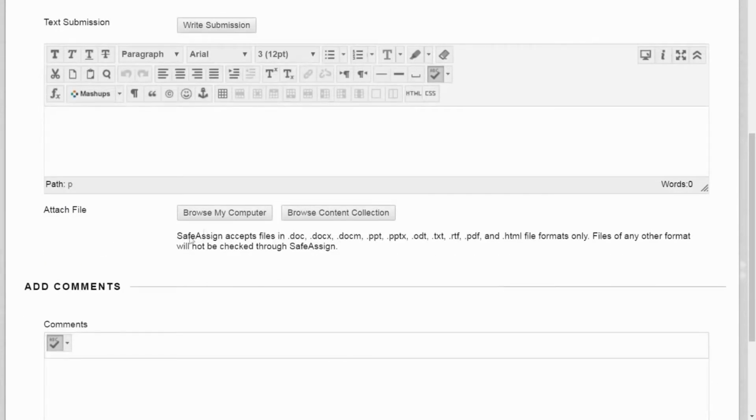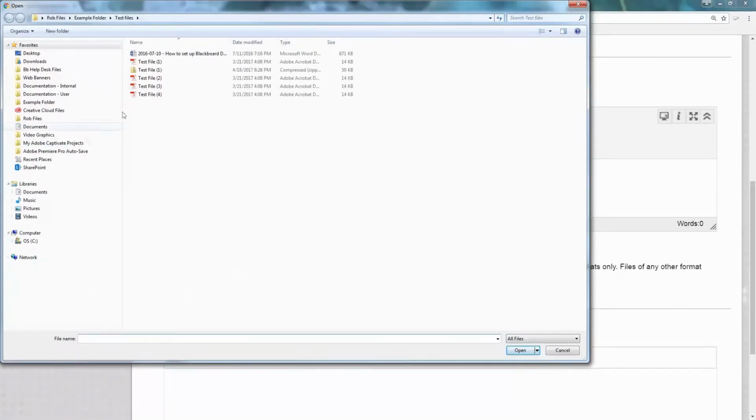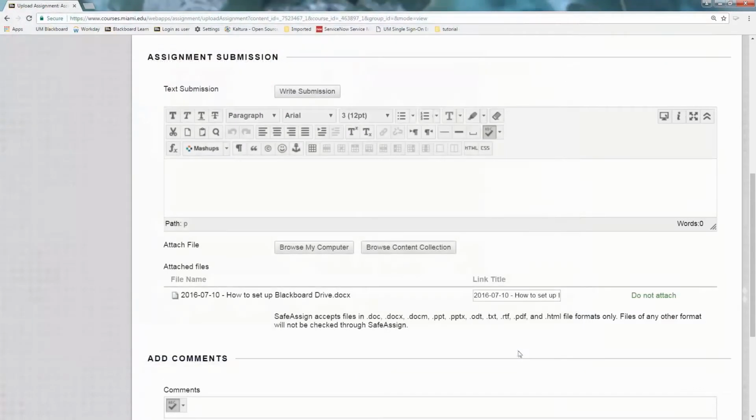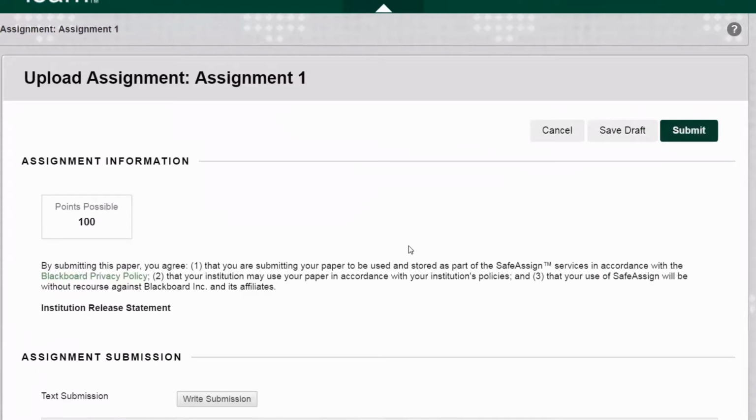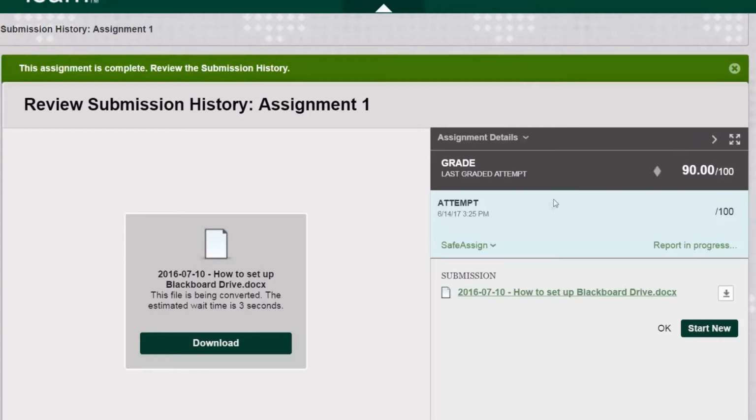To attach the file, we can click on the Browse My Computer button, and then we can select the file we would like to submit from the window that opens. Now we'll go ahead and click on the Open button, and we can see that the file has been attached. Now we can scroll up to the top or bottom right hand side of the screen and click on the Submit button. And our assignment has been uploaded.